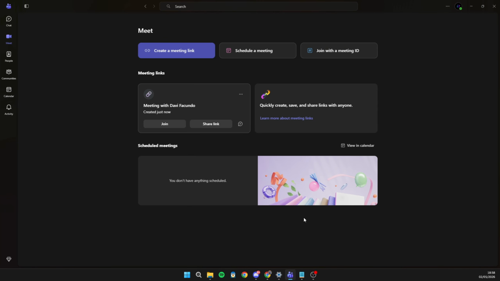Next, check if you have admin access. If you're an admin in your organization, you can use the Microsoft Compliance Center, also known as Microsoft Purview, to search for deleted Teams messages stored in user mailboxes. Now, go to compliance.microsoft.com and sign in with your admin account.